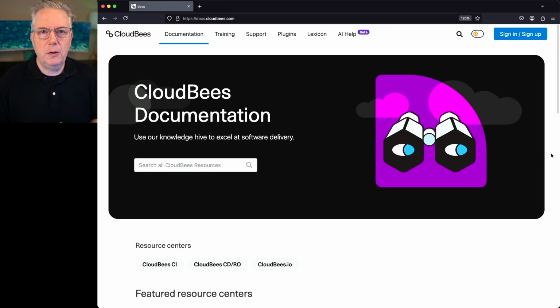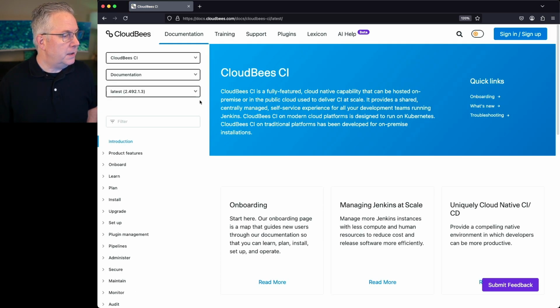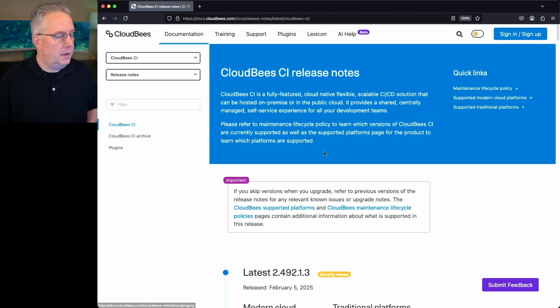Now, if you've never taken a look at the release notes for CloudBees CI before, let me show you how to get there. We're starting at docs.cloudbees.com. Under the documentation top nav, we're going to click on CloudBees CI, and then under the documentation dropdown, we're going to select release notes. And now we're on the release notes page for CloudBees CI.